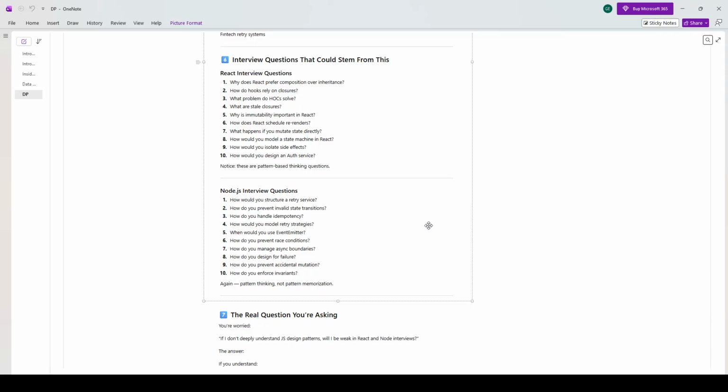Seventh, what happens if you mutate state directly? Eighth, how would you model a state machine in React? Ninth, how would you isolate side effects? Tenth, how would you design an auth service? Notice these are pattern-based thinking questions.